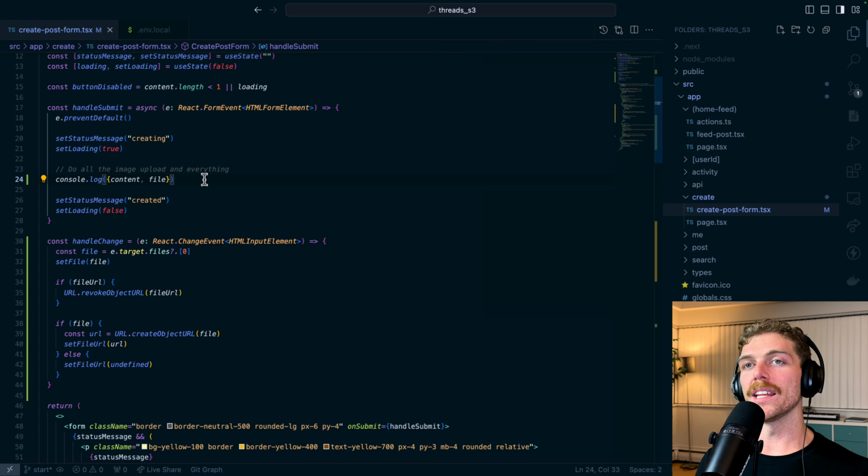So instead, we need to have this communicate with our own server. Our server can generate a secure URL that just allows uploading of this individual file. And then this component right here in the handle submit can send that file directly to S3. But first, we need to communicate with our own server.